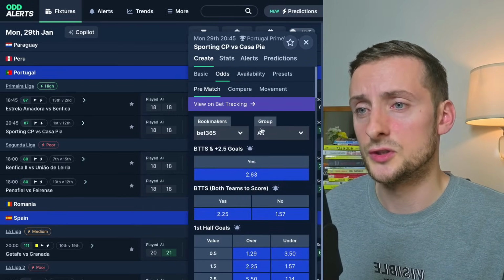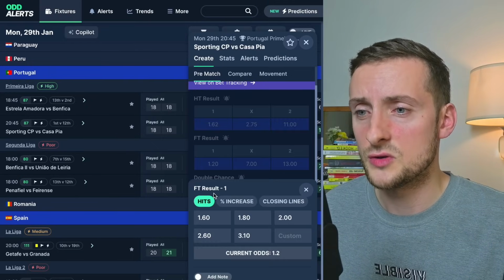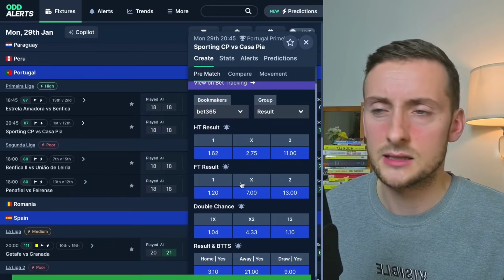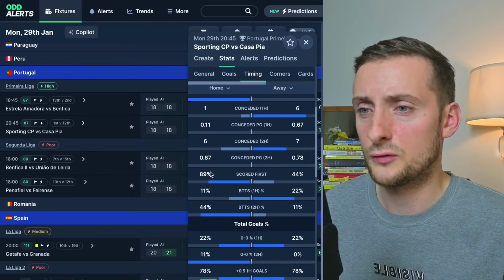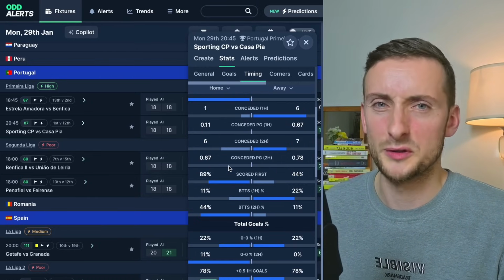Now, what I'll also do is set an alert for the odds of Sporting. So 1.2 at the minute. Let me know if it hits 1.8, which would indicate that the away team have taken the lead. It can happen. The away team could score first, but in terms of scoring first at home, 89% for Sporting. They're just a dominant force, aren't they?